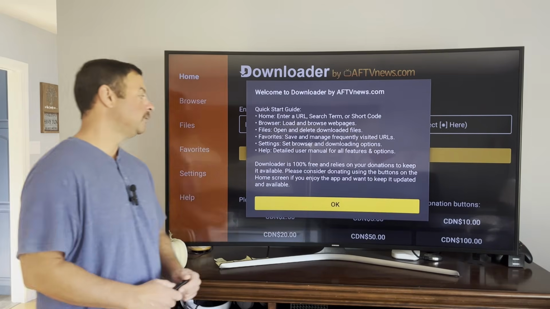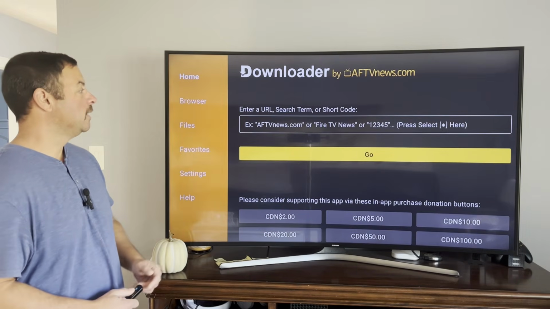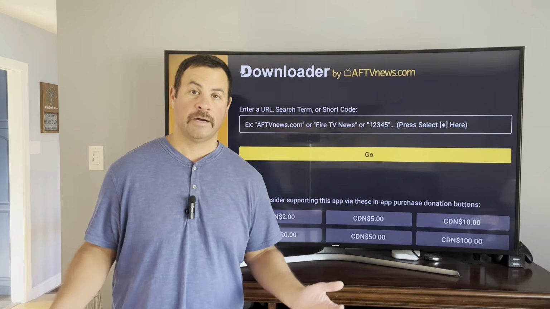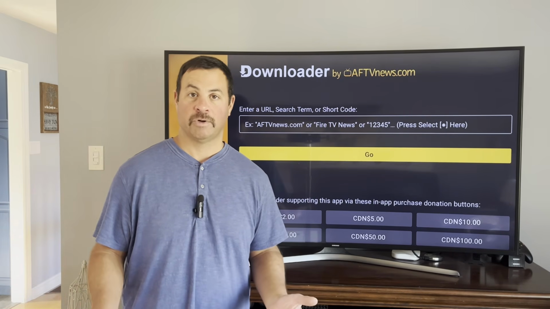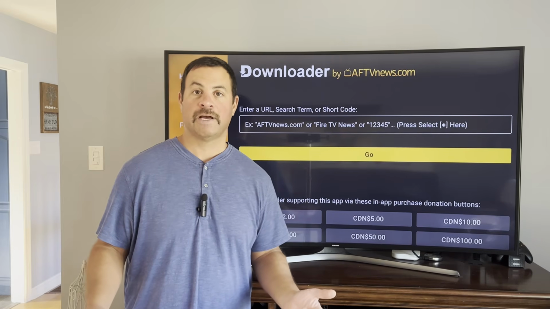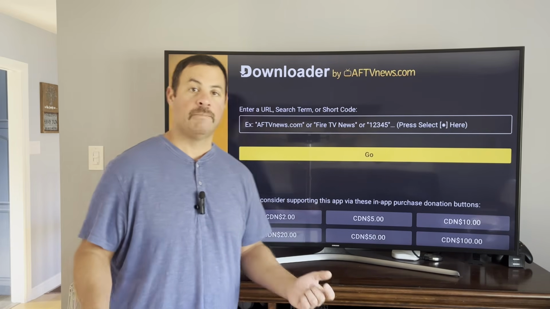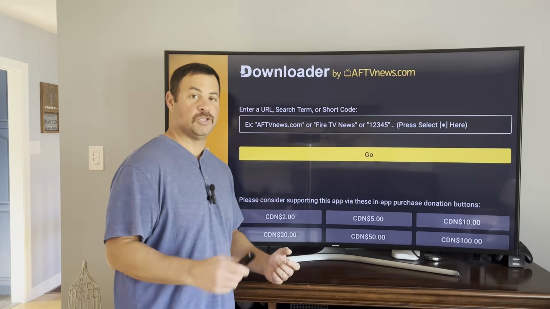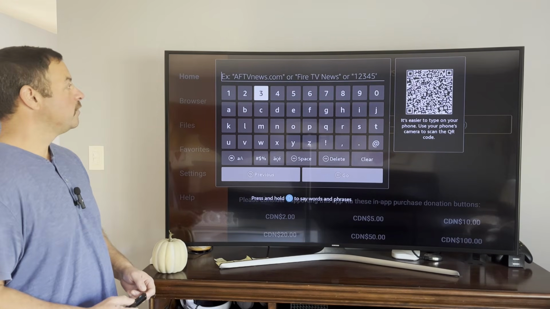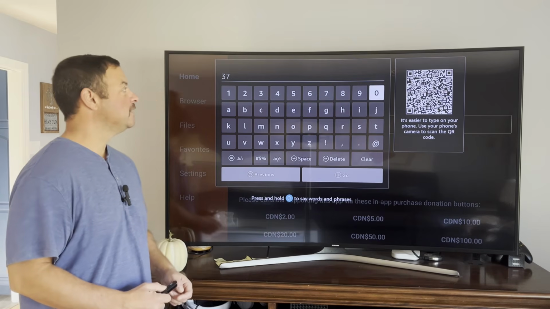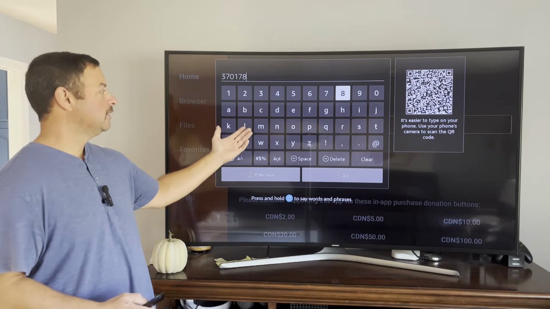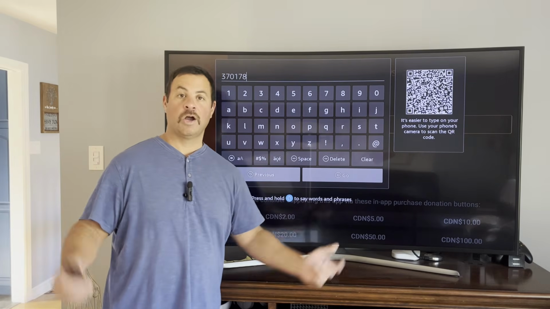Click allow, and then we click OK. And now here, downloader acts just like a web page. So we can type in any URL, like for instance, the website we're going to go to, https://ledbytheunknown.com, or I have a short code for you. It's so much quicker. We can highlight that, 3701778. And we just click go.